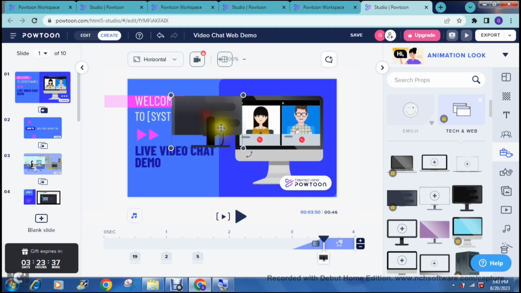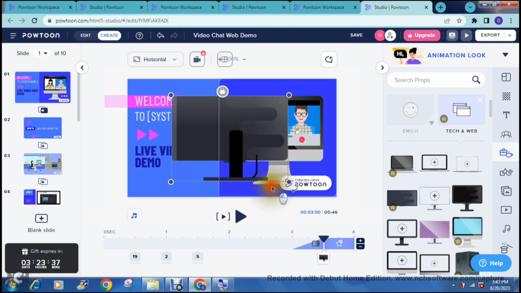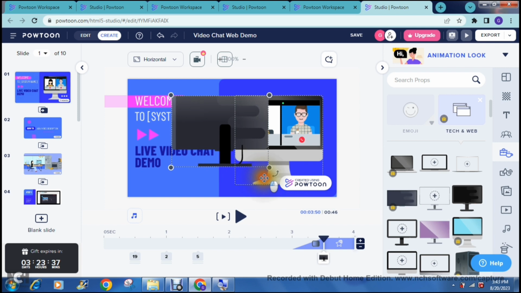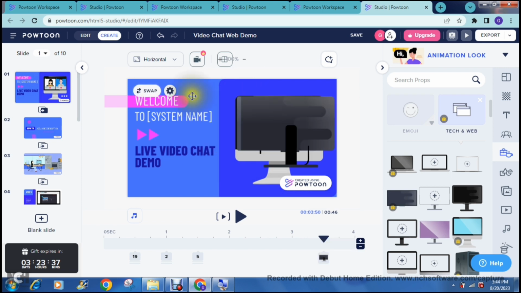You can also resize it by using the dots in the corners of the image, so you can resize it however you'd like. You can also rotate it, and you can also edit it right over here. You can change the color filter, you can lock that element, and you can pretty much change everything else about it.